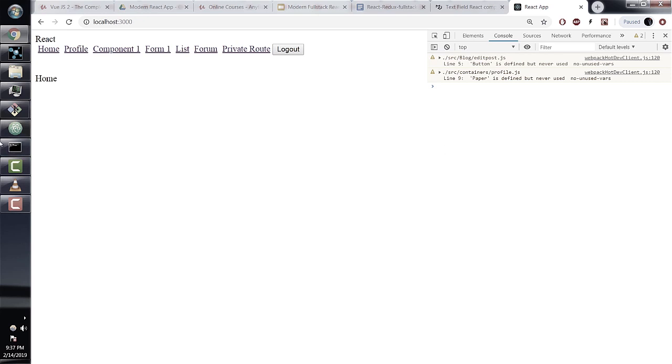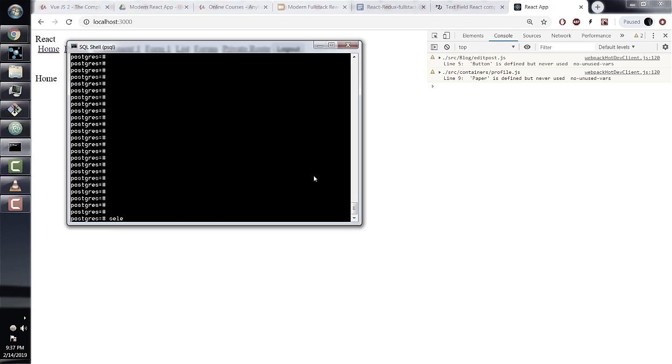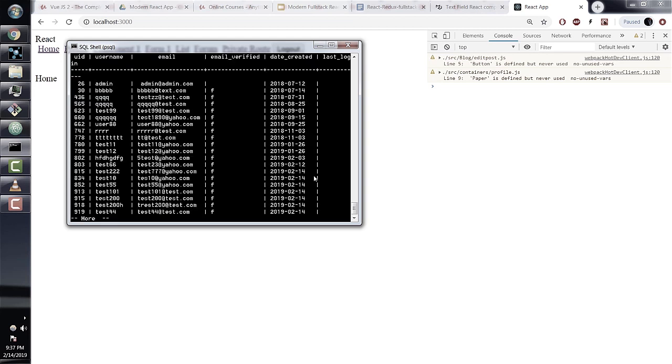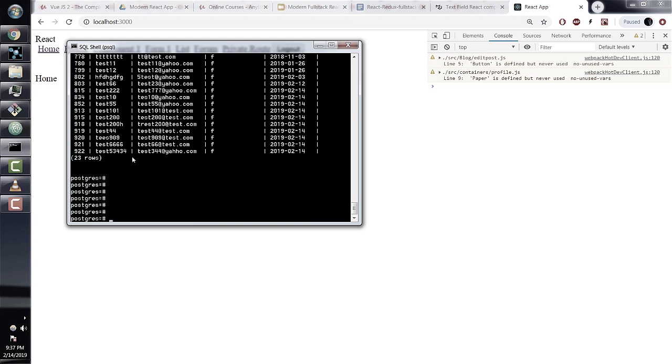Let's go in our PSQL shell and then select all from the users table so we can see for sure if our user was in fact saved to the database. And yes, if we see at the very bottom, we have test344@yahoo.com. So great, it is working. Our user is now in our database. And again, this was all done automatically. This is information we got from auth0. We did not have to do anything manually.